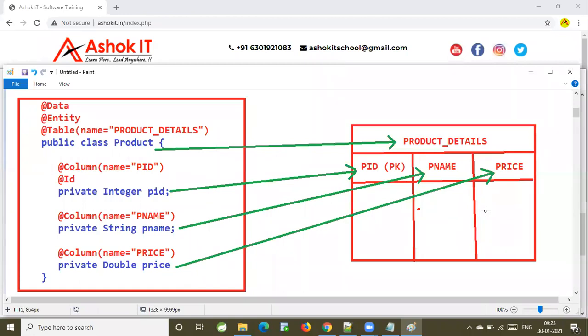Now, product is a Java class which is mapped with a database table. Any Java class which is mapped with the database table is called as entity class.